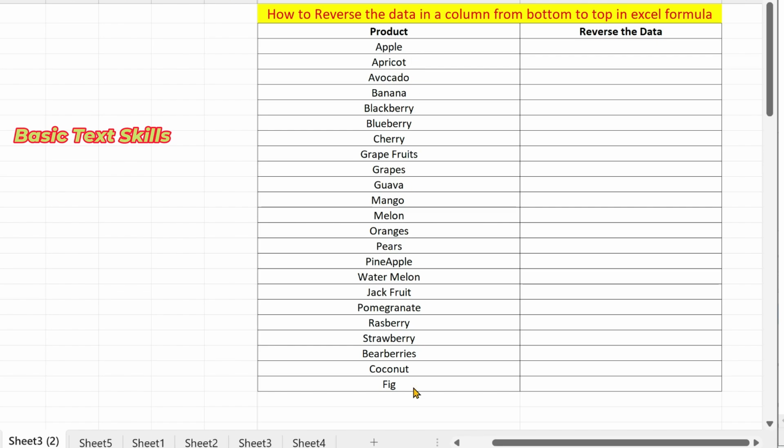So if you want to reverse the fruit names, I mean to say that if you want to put fig on the top of the list and then the coconut and then blueberries, and simultaneously you want to put the apple on the bottom of the list. So this is very easy.